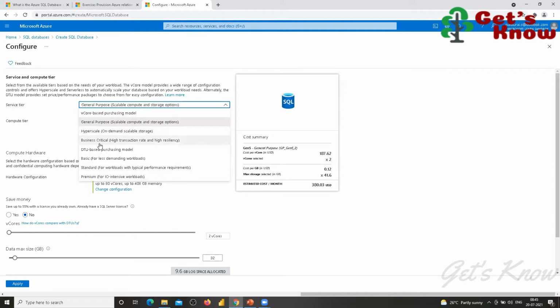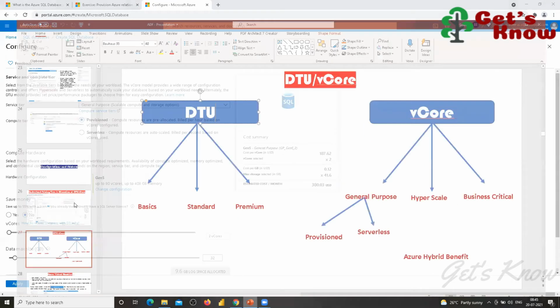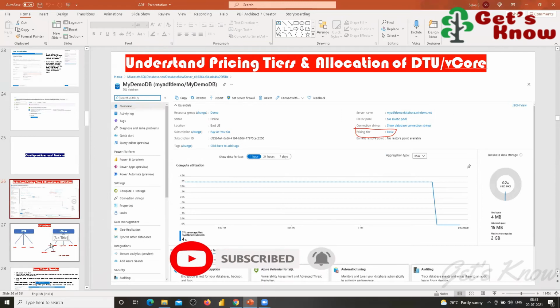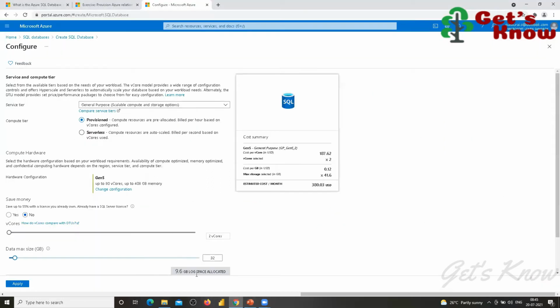General purpose, hyperscale, business critical, DTU based purchase, basic, standard, premium. Actually, something got changed differently. Currently it's slightly changed, I think, but all features are available.